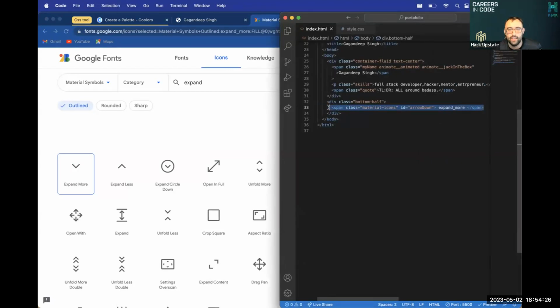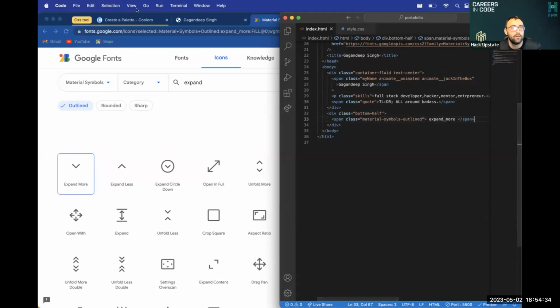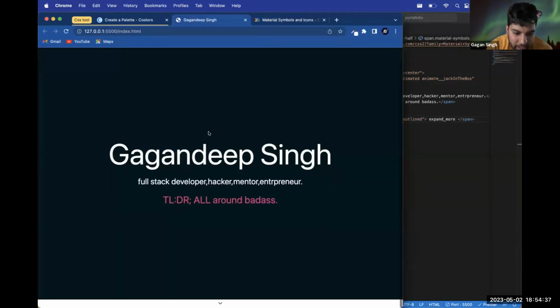I don't think your ID would break it. It shouldn't. Oh, you also had material icons instead of material symbols outlined. Oh, so if I save that, there you go. Oh, there you go. How do you make it bigger? That you can do with font size in your CSS. Okay, good. Thank you.